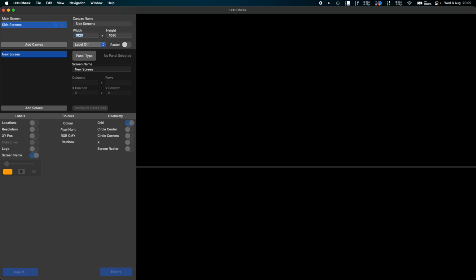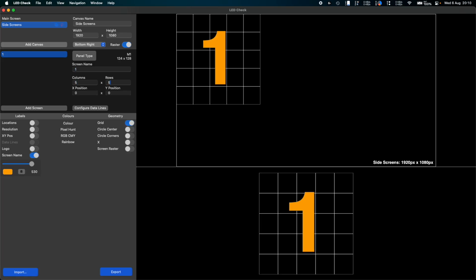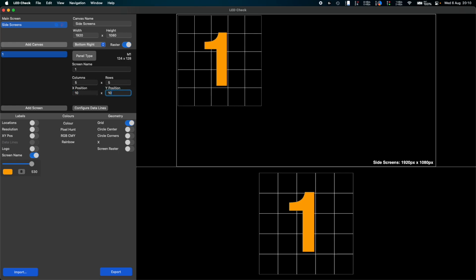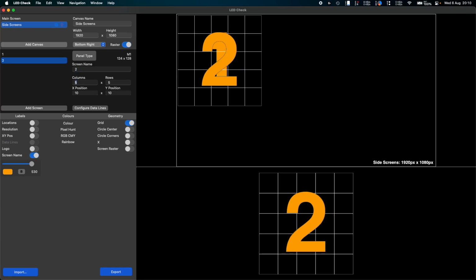Side screens, we'll just keep it as 1920 by 1080. Make a label on the bottom right, and yeah, we will do the raster. So we're going to make just 4 screens the same size. So we'll just label them as one. So panel, do that. Columns 5 by 5, position 10 by 10, and then we'll just duplicate this. And one copy we'll change to 2.